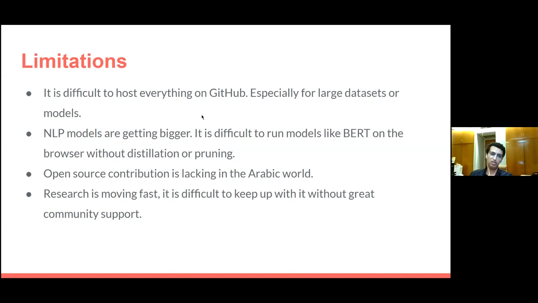As I said, NLP models are getting bigger, especially for language modeling. For instance, BERT models are actually very large, and it's difficult to even run them in the browser. This is a limitation that we have to work on, and there are some ideas that we want to do in the future. For instance, there are techniques that we can use to reduce the size of the models, for instance, distillation and pruning. And there actually exist some models that run in the browser, but they are not in Arabic.